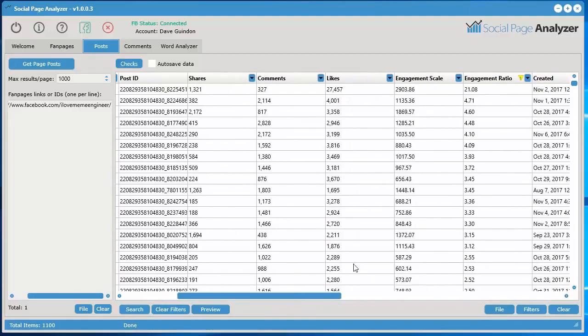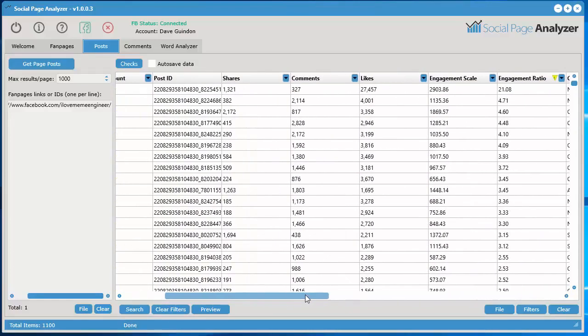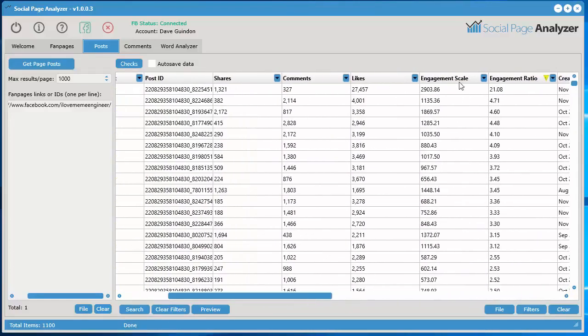This really helps you find the quality of the actual post, but I decided to create something else called an engagement scale, which takes it one step further, because this doesn't take into account the importance of shares, comments, and likes.